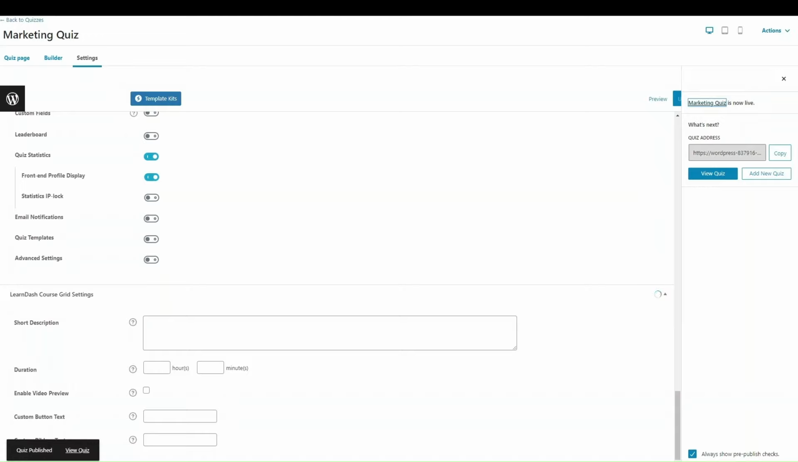Next thing you want to do then is set up certificates, and certificates are a really great way to reward your students for a job well done. You might also want to offer an official certification, something that users can print off and present as a tangible way to prove their competence in a certain field or course.